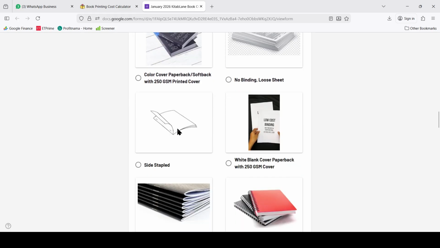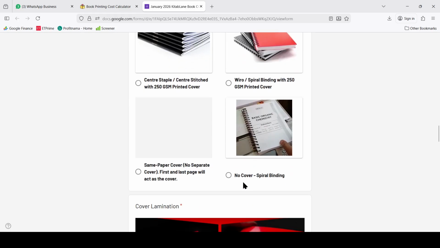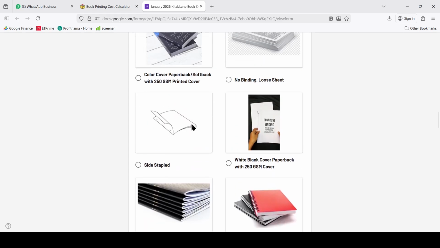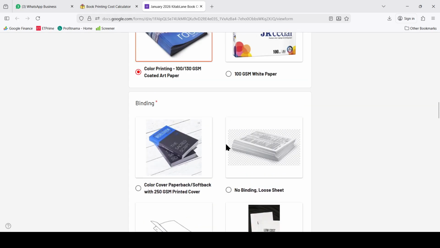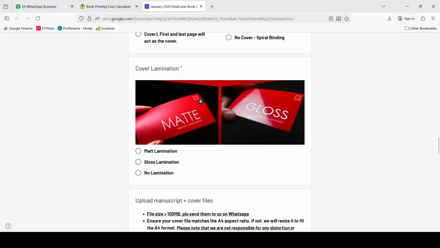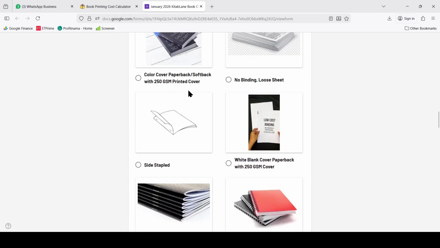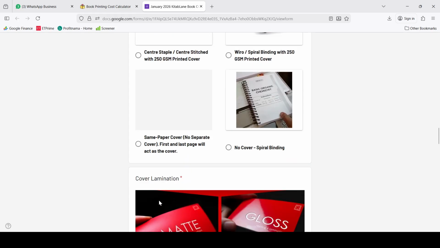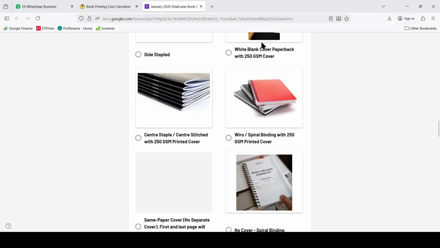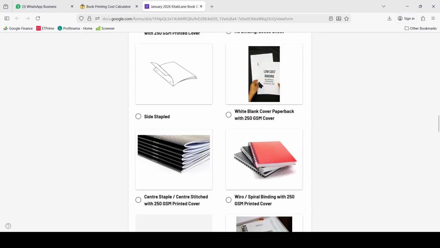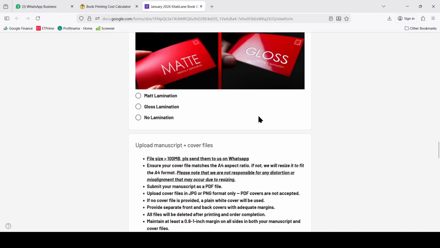Then you can select the different binding options that we have. You can choose no cover spiral binding. This is the cheapest form. If you just want printout, you can select this. You can select any of the options that you need for your book printing. After that, if you are choosing this option or this option, then you can select this. This is not applicable for this and other print or cover options where the lamination is not applicable.